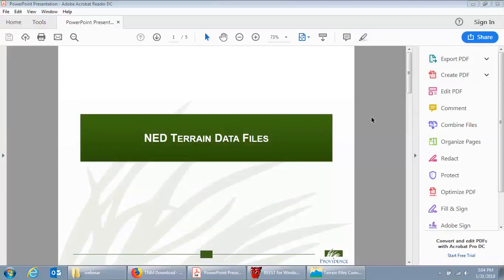All right, welcome everyone to today's webinar about NED files and using the NED terrain data files to calculate elevations for dispersion modeling. This will be mostly a hands-on demo. We'll be using an example facility to demonstrate how to download and use these files.